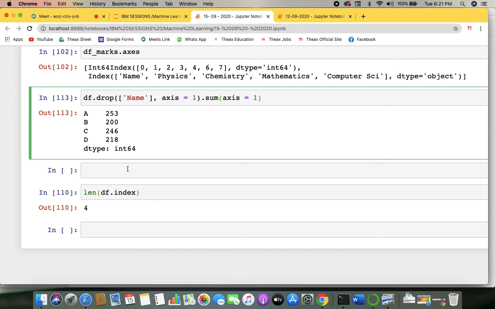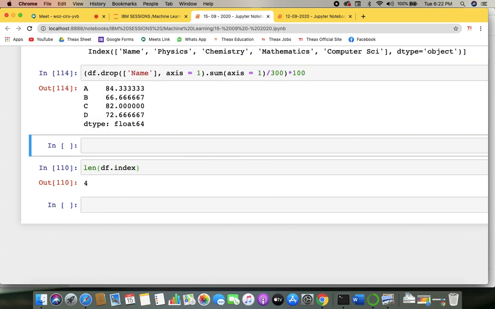Now, what more shortcut can we apply? Anyone who thought of this answer? So you have thought of making a list and then finding out the percentage accordingly. That's nice. So sum divided by 300. Oh, we have got the percentage. Yes.